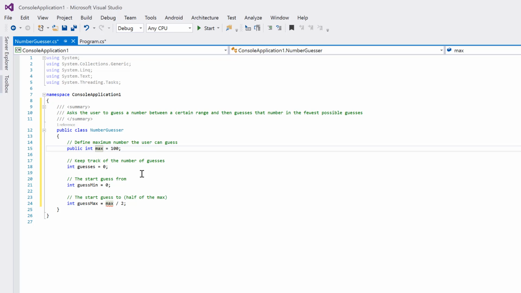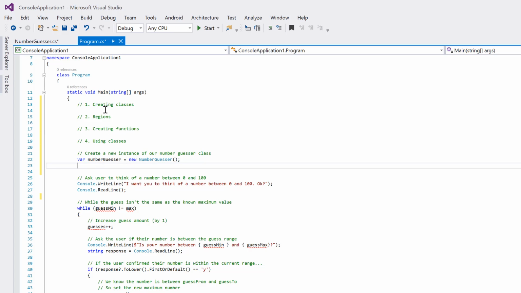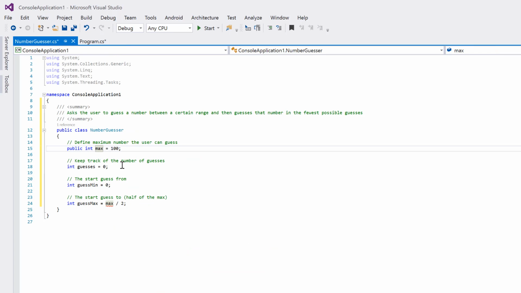So max is now no longer a useful name in terms of this class now trying to set or configure this number guesser. So max is a bit non-descriptive. So we're going to change this to, and we're going to also start with a capital because this is a public property, and by convention that's just what I like to do, is to start anything public in a class with a capital letter. So we're going to call this maximum number. We can just call it maximum number because we're going to add a comment.